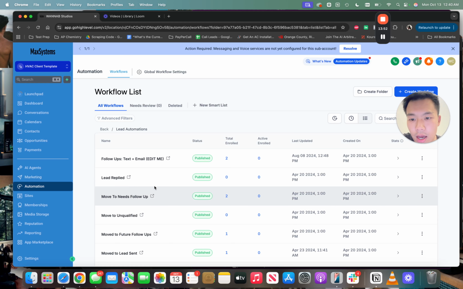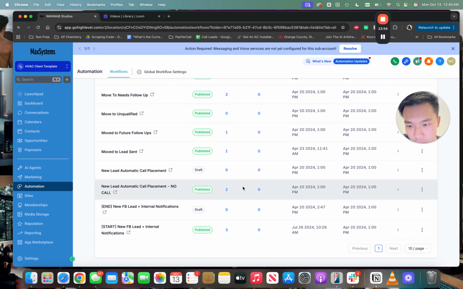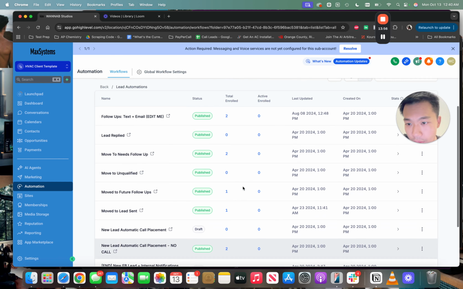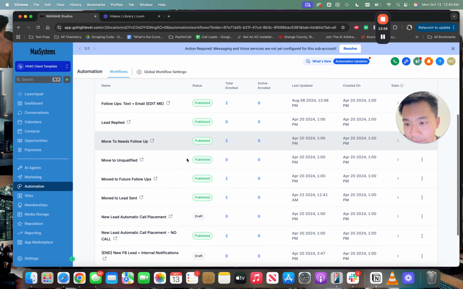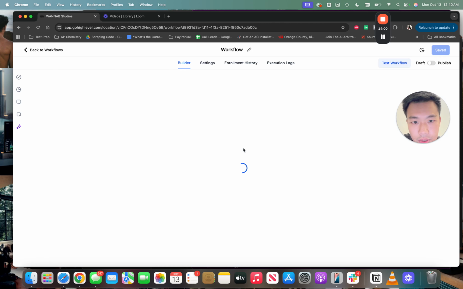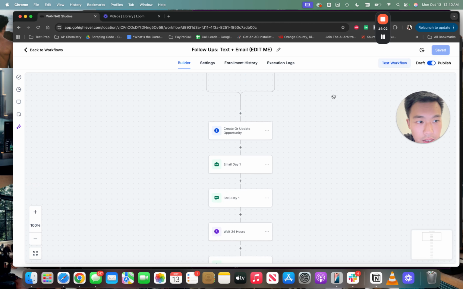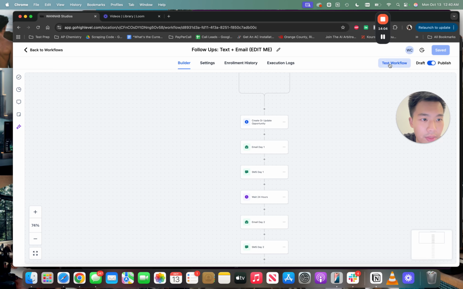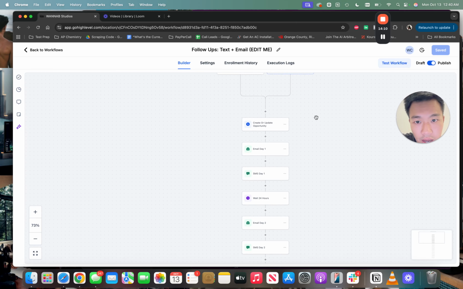So lead automations. Here you can see there's a lot of workflows, some are in spam. First we have our follow-ups, text and email. So this is where you notice you need to edit. For every workflow, I would strongly advise you to run a test, but more so keep everything in draft until it's ready to go. Then you would click live.